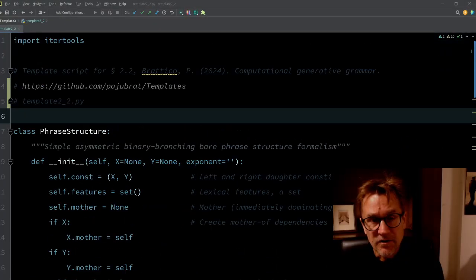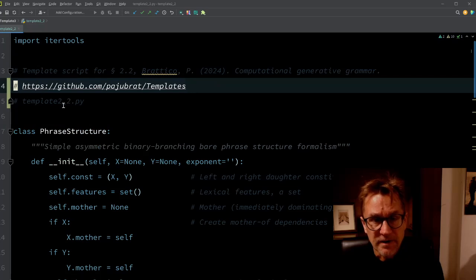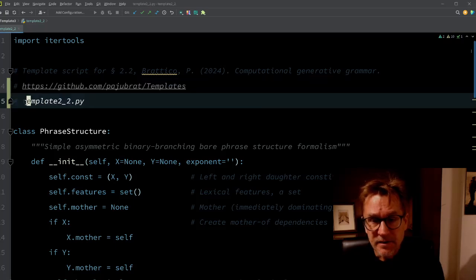But let's begin by looking at the source code itself. I will put it up here. There it is. First of all, I mentioned some things about the source code. So this is the address where you can find these scripts and many others. Some of these scripts will be covered in these presentations, but there are also others that are discussed in some of my research work. And then the script itself is template 2.2.